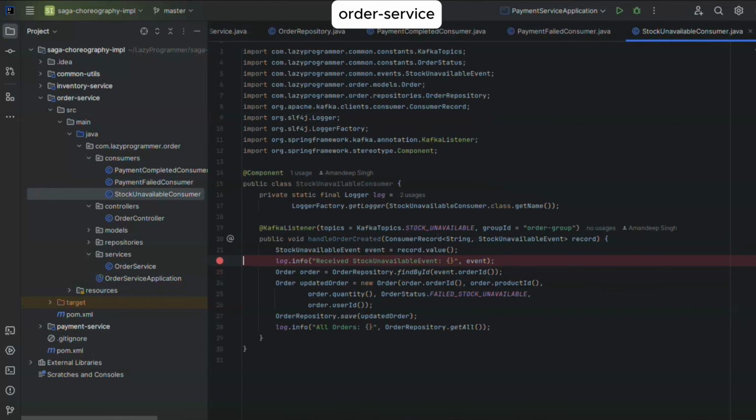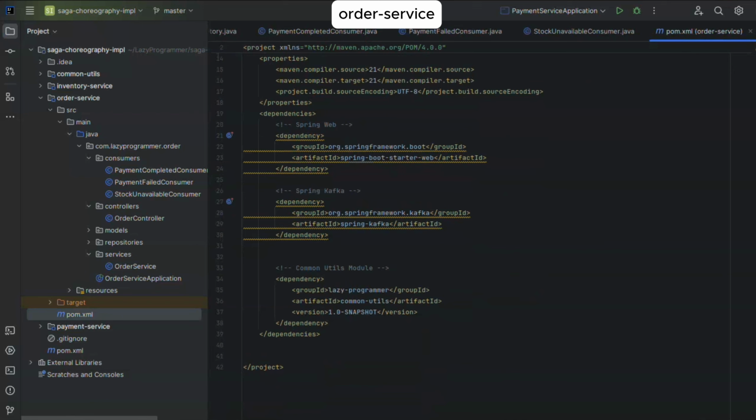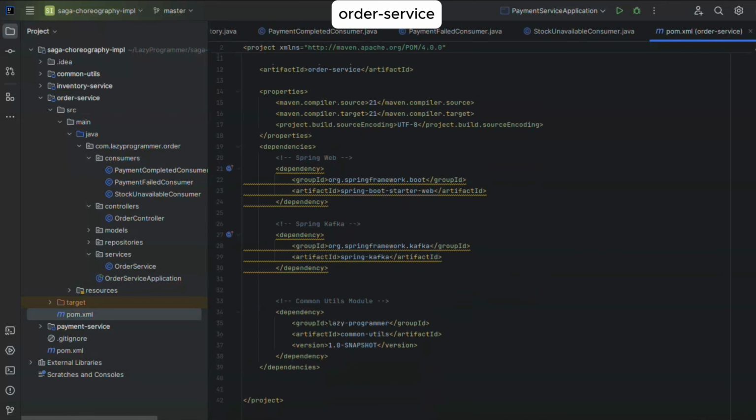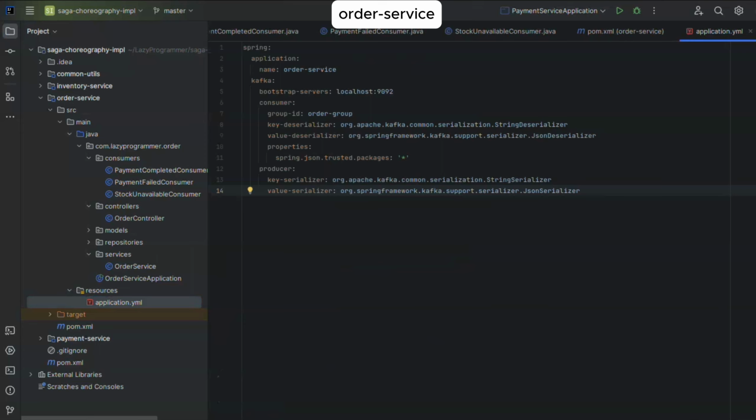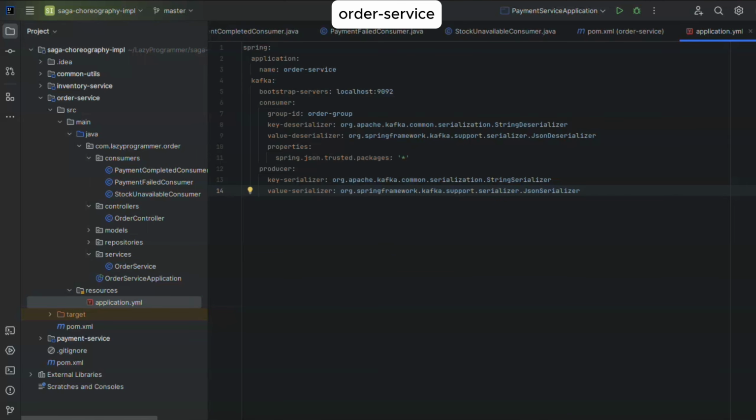Now in the pom.xml, we have all the required dependencies such as Spring Web, Spring Kafka, and Common-Utils. The last component in this service is application configuration. Here we have application.yaml, where we have defined the application name as OrderService and the Kafka related configuration. Now with this, we are done with OrderService.